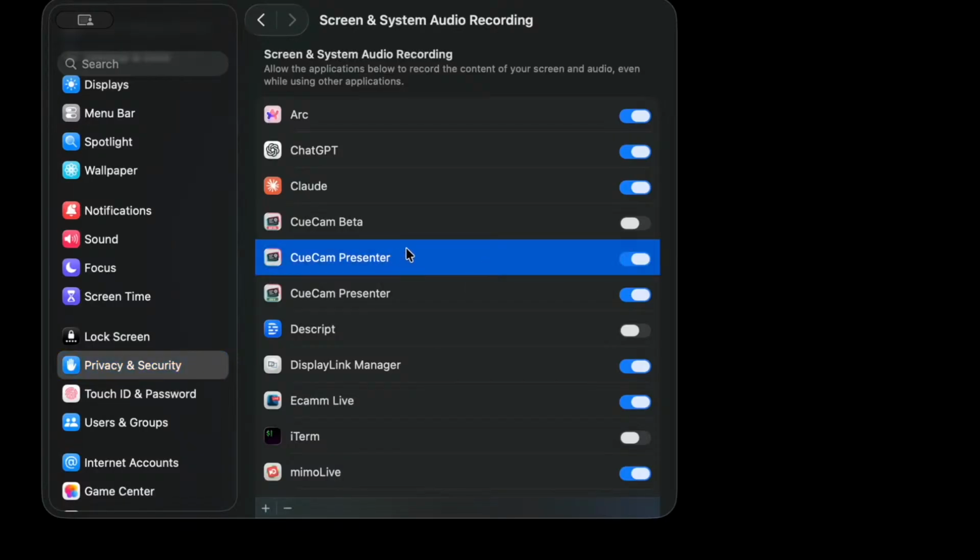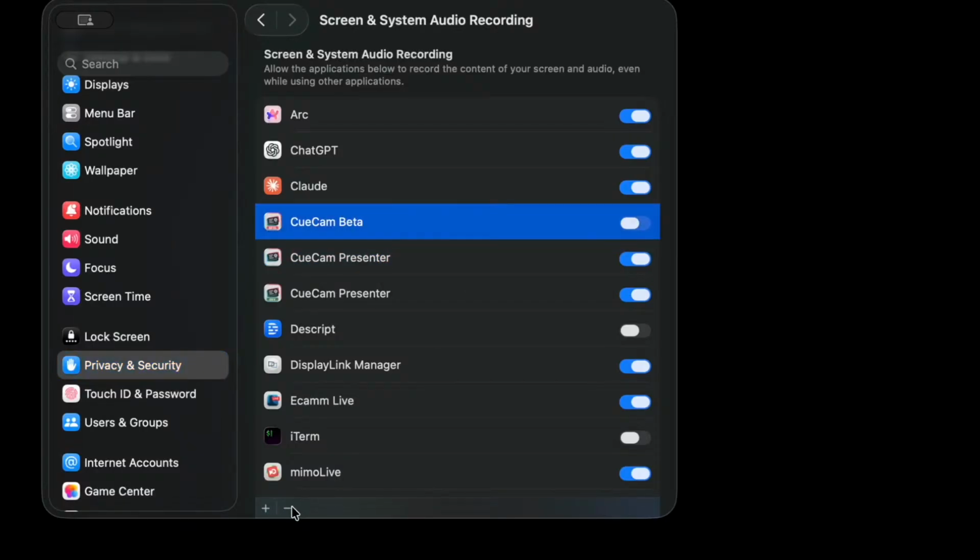Actually, the best thing to do here is to click on the one and then click this minus button down here, rather than turning it off and on. Sometimes that doesn't work. Apple's macOS is just a bit buggy that way.